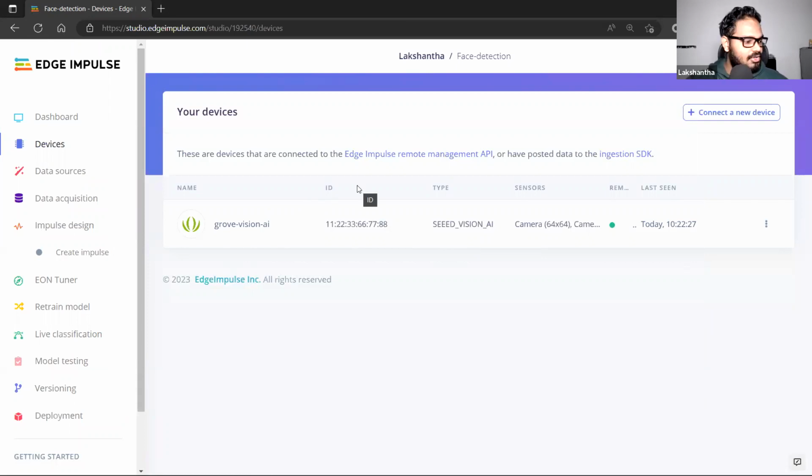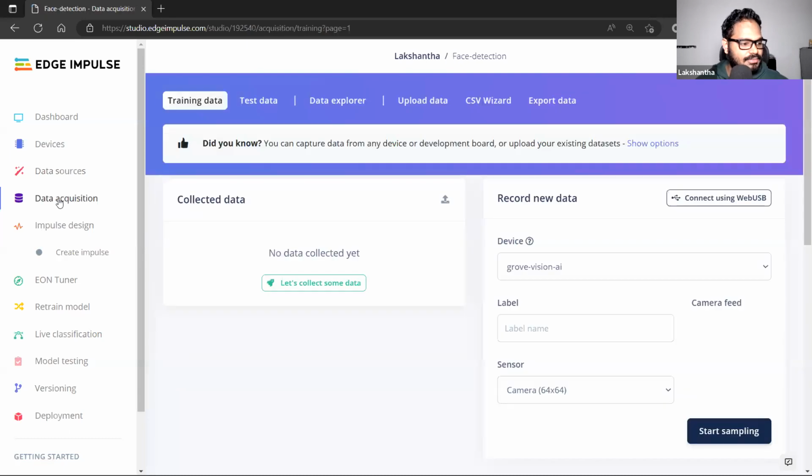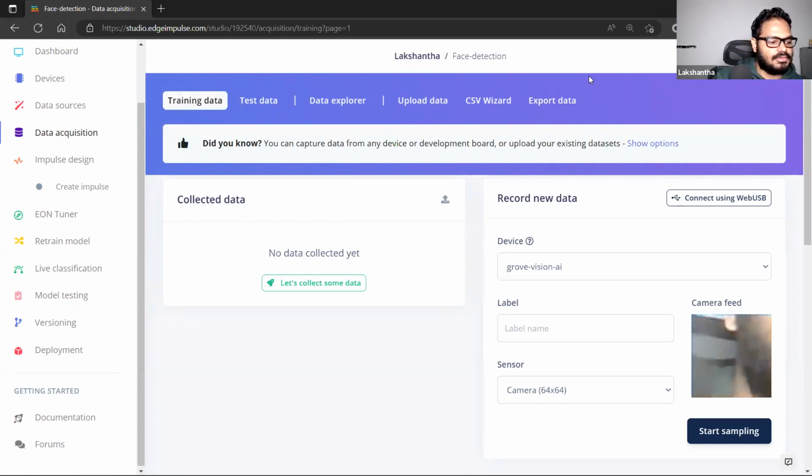So now we will generate a data set. Let's go to data acquisition, and this is the camera feed, the live camera feed. You can see that this is the live camera feed.